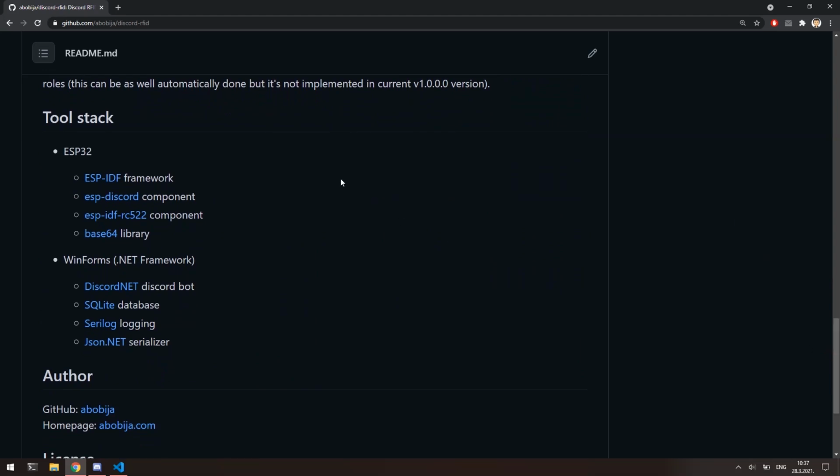For ESP32, I have used ESP-IDF, as well as components like ESP Discord for creating a slave bot, ESP-IDF RC522 for communication with the RFID module, and a base64 library for encoding packages into appropriate base64 messages. While in C# I have used NuGet packages like Discord.net for making the masterbot, SQLite as a database for storing employees and other domain models, Serilog for logging application events, and the JSON.NET package for the serialization of JSON strings.